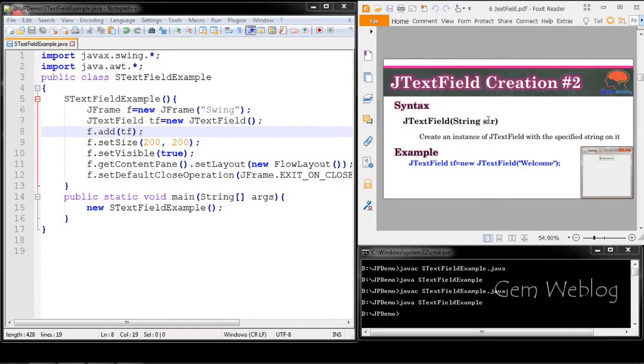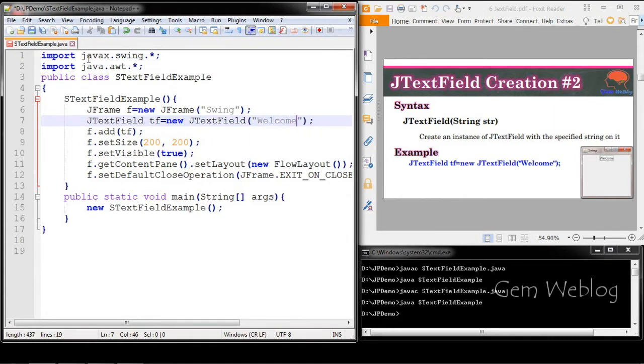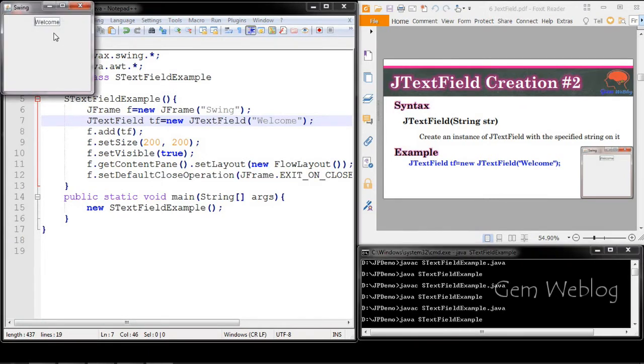Next we will discuss the second way of creating the text field. Inside the constructor we are passing a string into it. Whatever string has been assigned here will be displayed in the text field. Now whatever string has been passed as an argument has been assigned to it. So based on the text, the size of the text field will be adjusted.